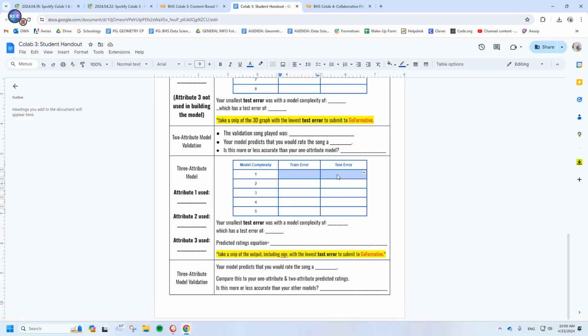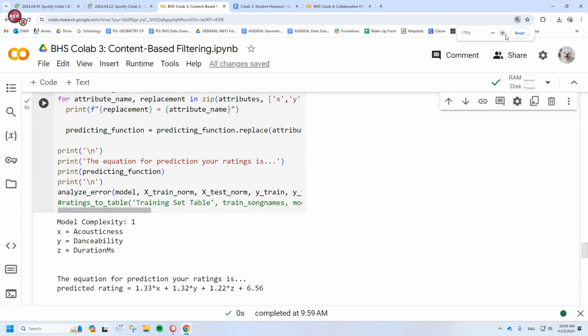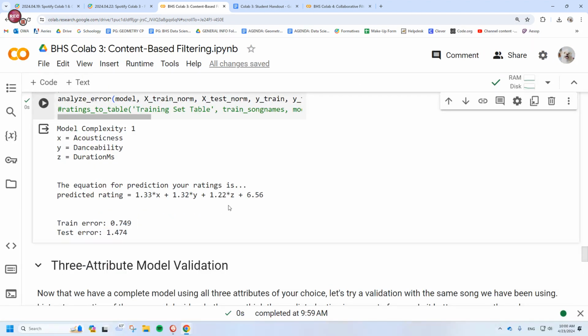Mine, again, happened to be a model complexity of 1, where my lowest test error happened. Fill this out. And then there's an equation. Okay, let's see if we remember our algebra skills. Not really skills, but because model complexity 1 was my lowest, I'm just going to keep it there. I'm not going to slide it over. This is what I'm writing down on my handout: 1.33x plus 1.32y plus 1.22z plus 5.56.